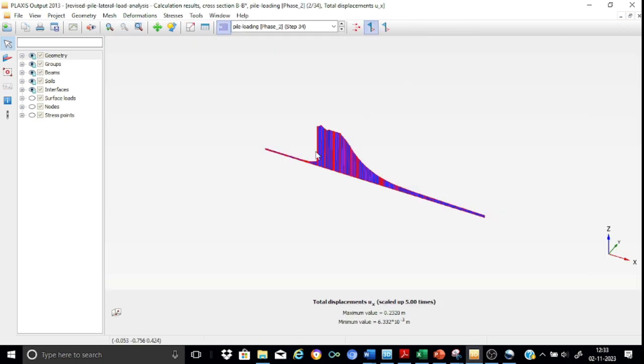As you can see, this is the variation of the UX along this pile. It is maximum very near to the pile, and it decreases quickly away from the pile. Having done that, let us quickly review some critical charts.